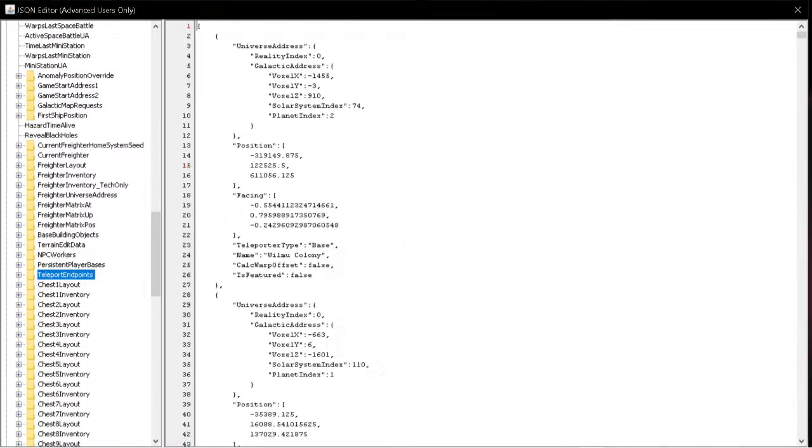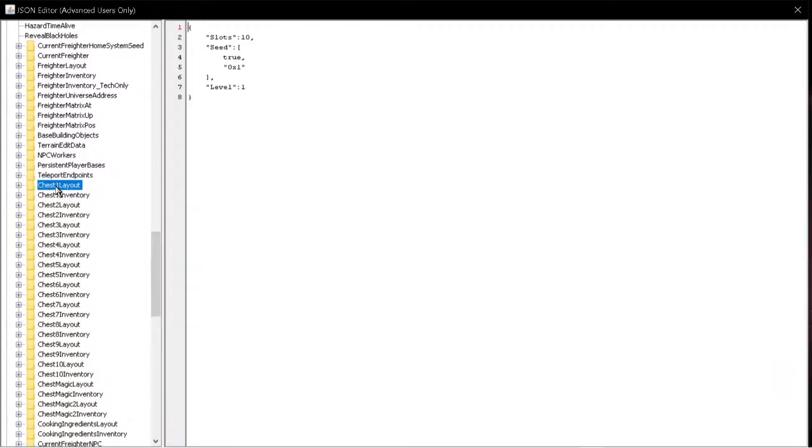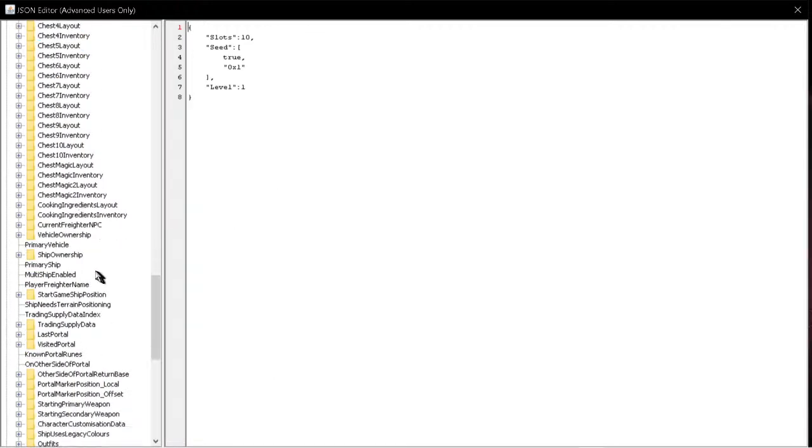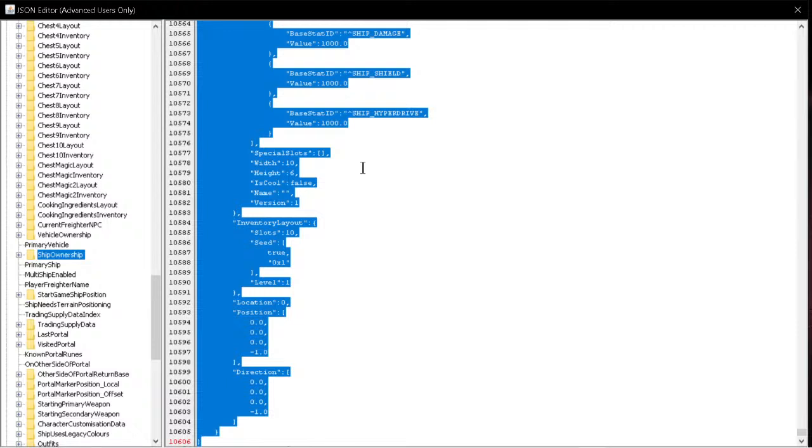And then you just save your changes and be good to go. You can also change your ship ownership. Same deal, right? You can copy ships the same way. So if you don't want to copy all your ships, if you highlight this, you can select all and copy.